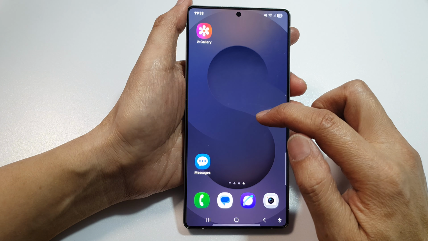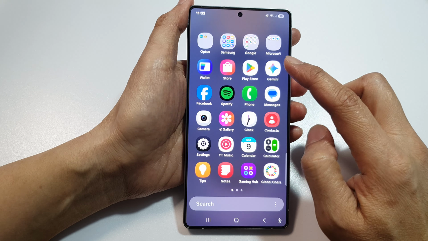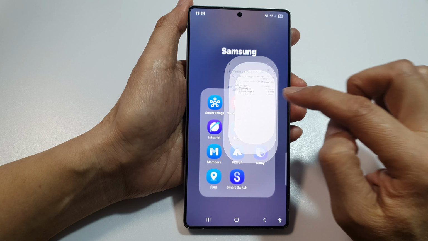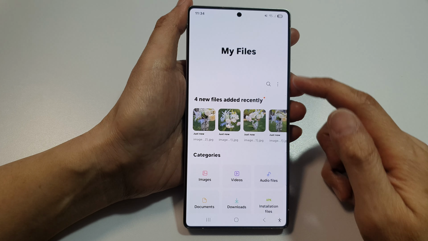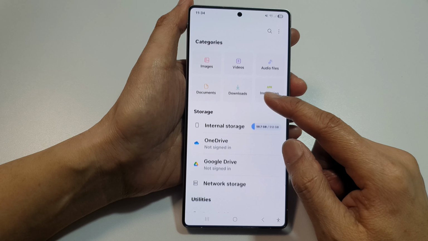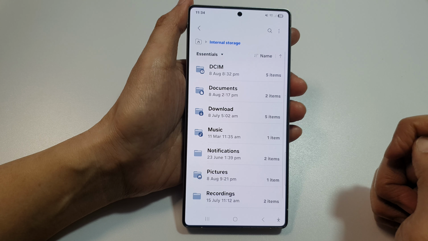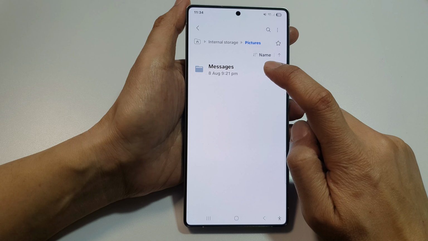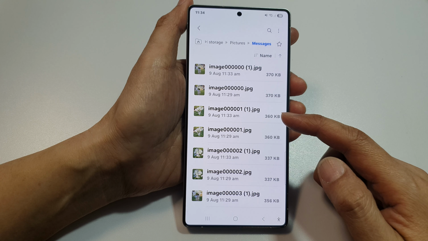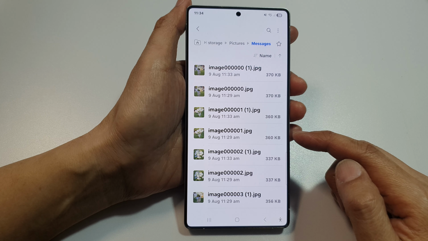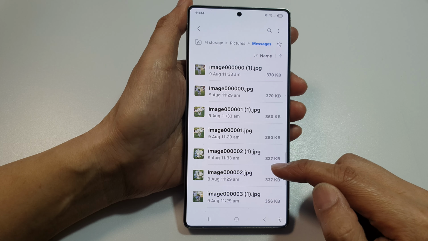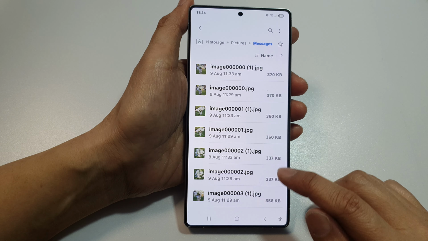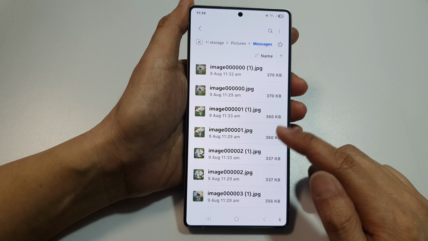Okay, and here, if you swipe up from the home screen to go into the app screen and tap on the Samsung folder, then tap on My Files. And here, go back to your My Files homepage and then tap on Internal Storage. Now scroll down and tap on the Pictures folder. Then tap on Messages. And here is where all your downloaded images and pictures from text messages are stored. So they are stored in the Messages folder within the Pictures folder. Okay, so if you need to find where it is, it's in here.